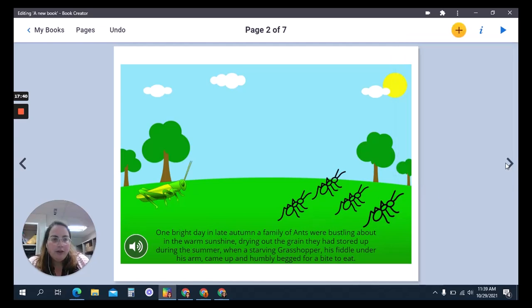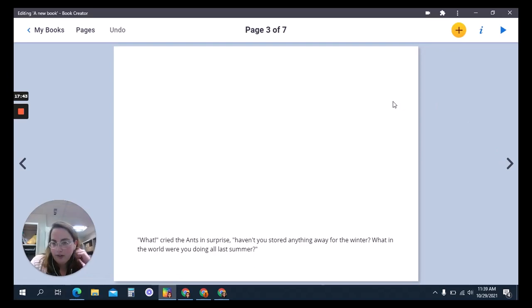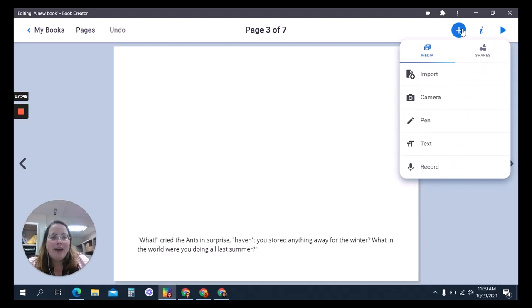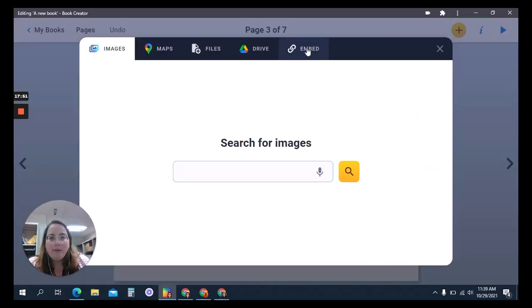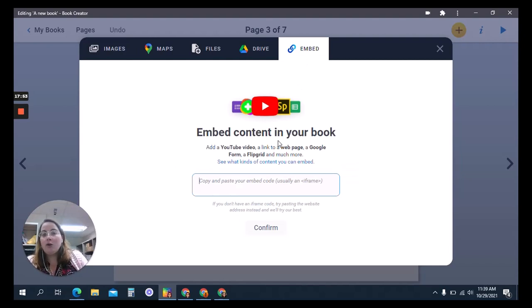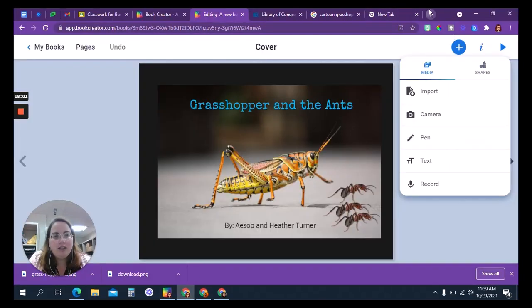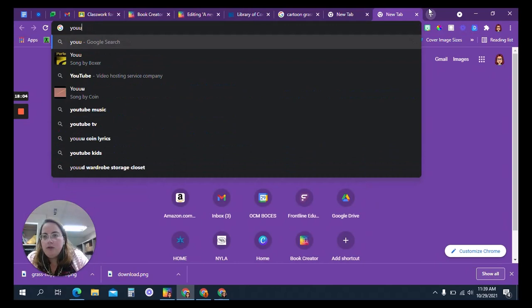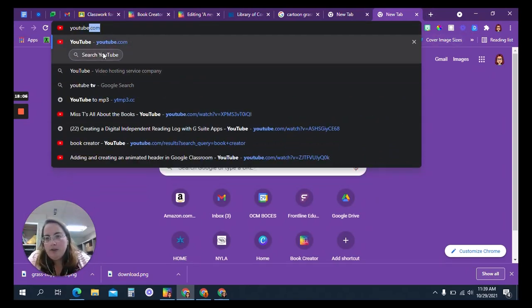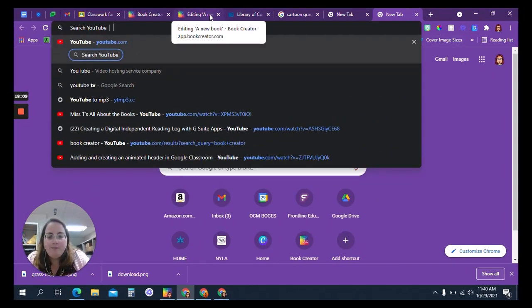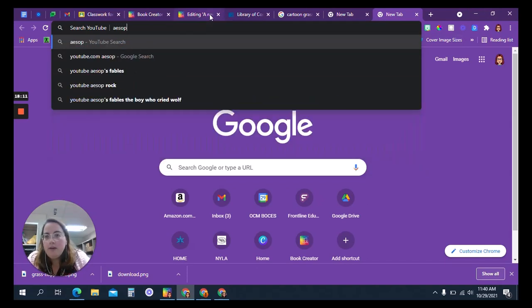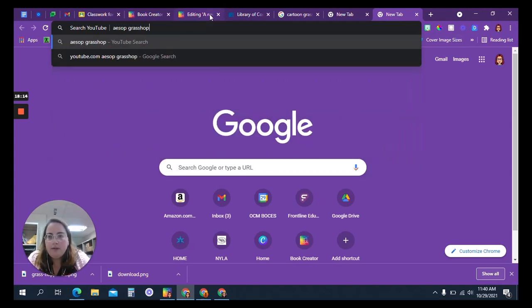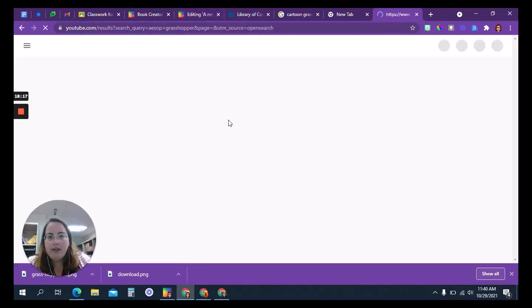Okay, so another thing that we can do, and I'm just going to do this on this page and it doesn't have anything to do with ants or grasshoppers, is that we can also embed things. So we can embed a Google form. We could embed a YouTube video. So I'm just going to show you that one because I think it's the easiest one for us to do. So I'm just going to go to YouTube and I'm going to search for Aesop grasshopper. I'm just going to find a little video.